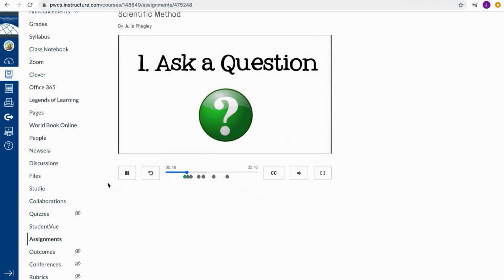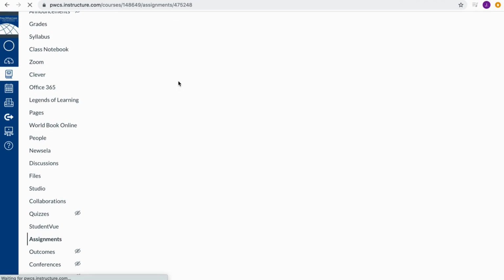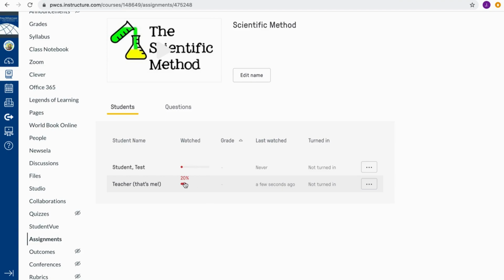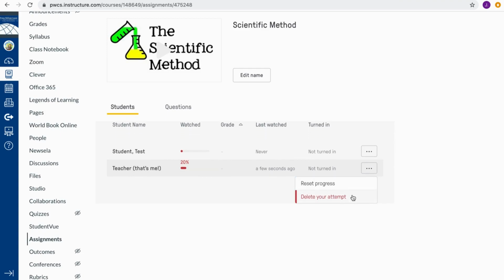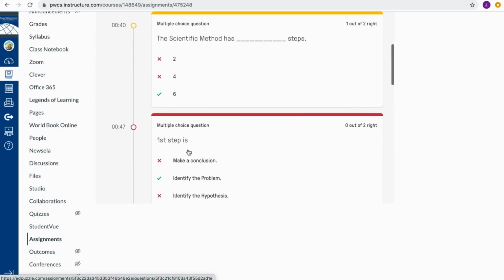When they're done, then you, as a teacher, are able to, so I'm going to hit refresh, see what you will see. So we see this test student that I have because there's no one in my course yet. There's the teacher, so we can see that Miss Fegley only got 20% of the way through. We can reset her progress or delete her attempt if she is not paying attention and you want to delete it, or they just ask for a new attempt. You are able, once again, to see what question she got right.